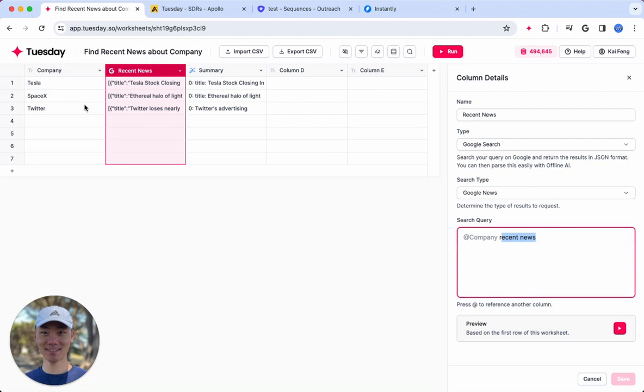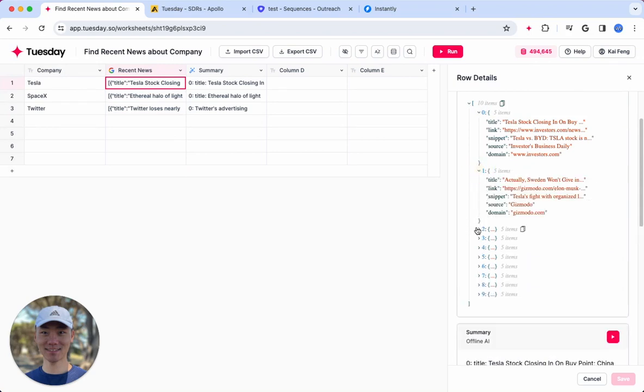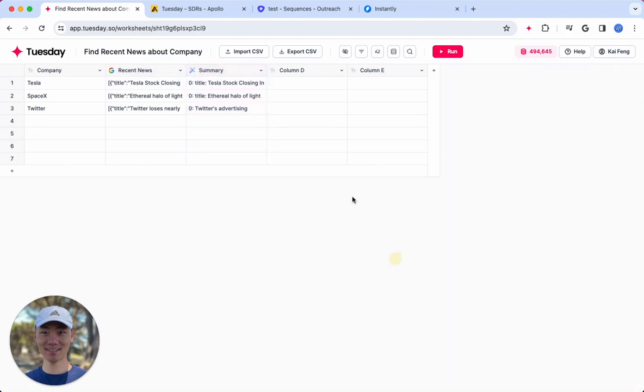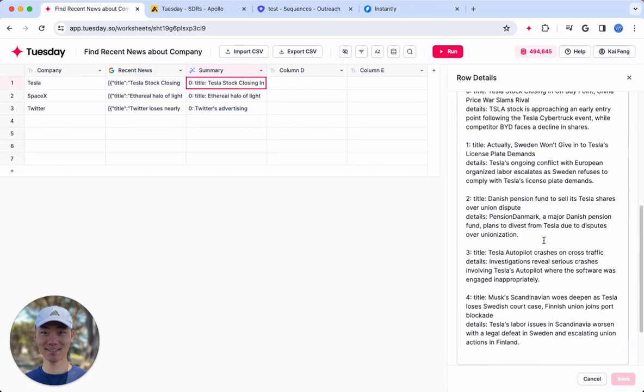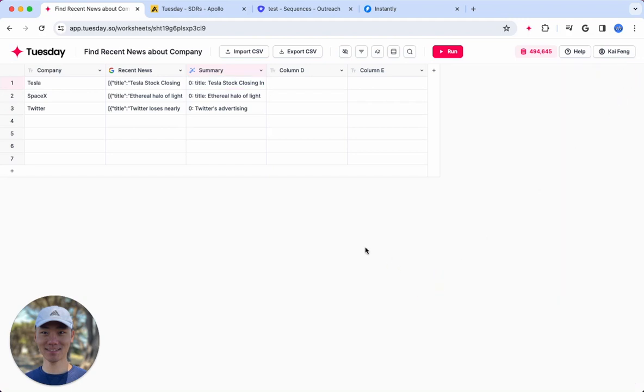This is equivalent to typing Tesla recent news into Google, and the result is populated here, as you can see, right? And then we pass that result into offline AI to generate a summary of the company. So here you can see the company's news being generated, and you can just use that in your workflow.